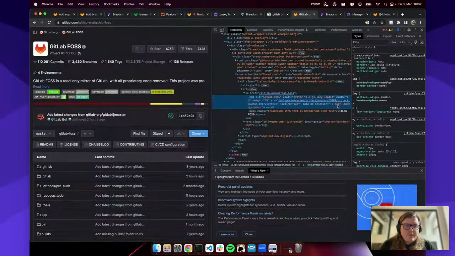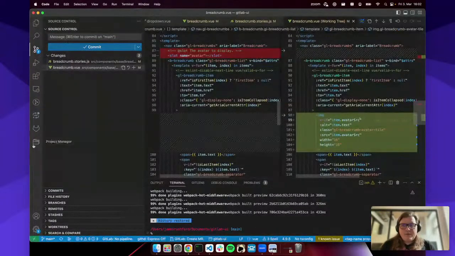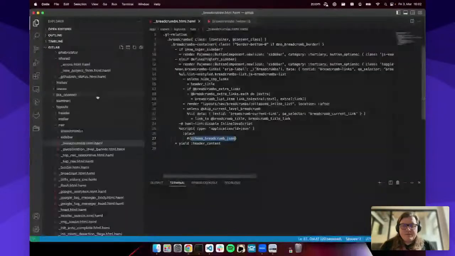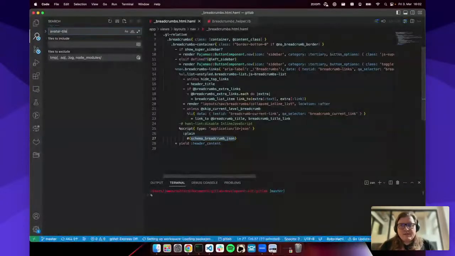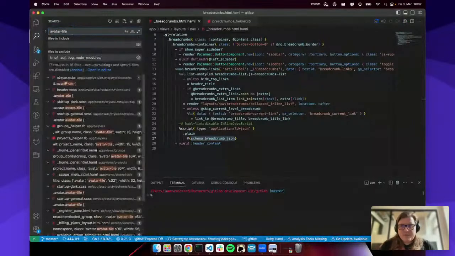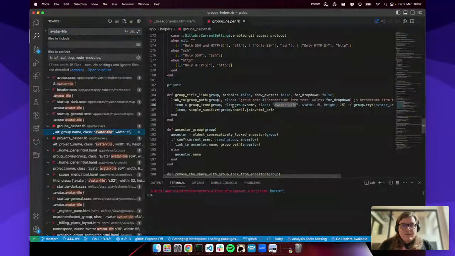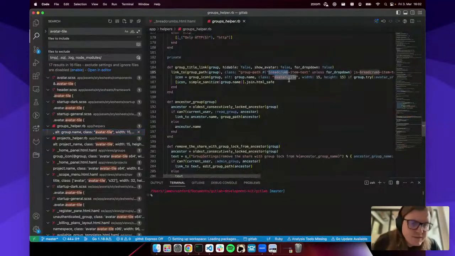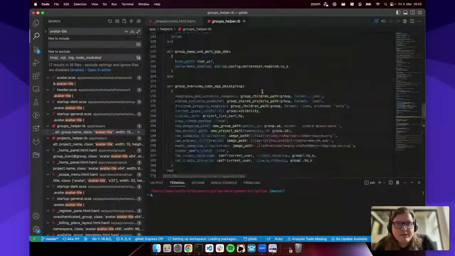Okay, so data QA selector. JS lazy loaded content. That's not going to be useful. That's pretty vague. So what avatar title? Okay, so now we can search in the GitLab code base for avatar tile. Okay, I copied and pasted it because I thought it said title. This is groups how. Oh, breadcrumbs list. Great, cool. All right, it's good.